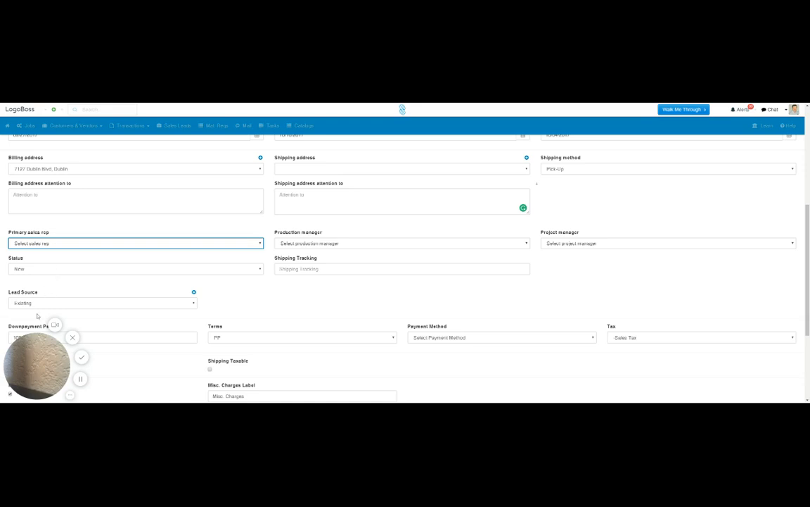So we're just going to put my name on this here, and that's just to guide on who's the sales rep, because really what's more critical is the production manager and the project manager. The production manager is the person who's going to be doing the work. So this is going to be embroidery, so this is going to fall into Alicia's chain.